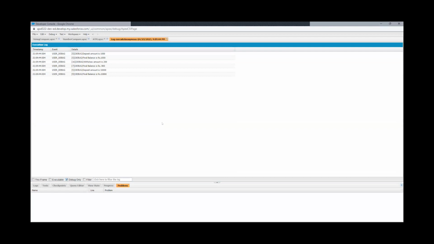First, you're depositing an amount of 1,000. The balance is 1,000. You're withdrawing 200. The final balance is 800. Again, you're depositing 1,000 and it gets added. The final balance gets added into that 800.